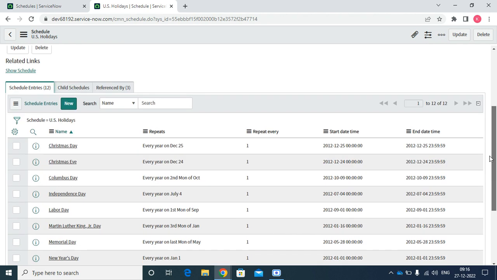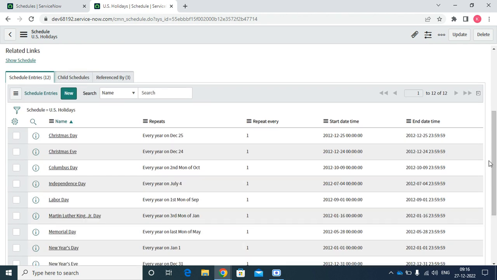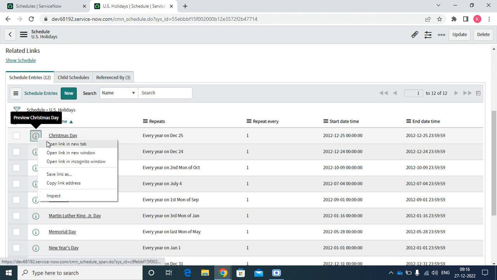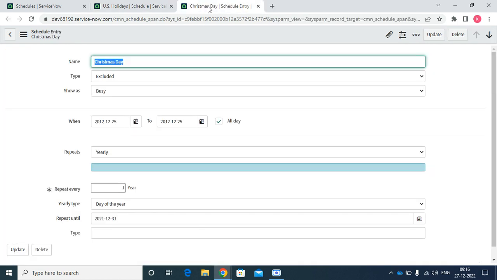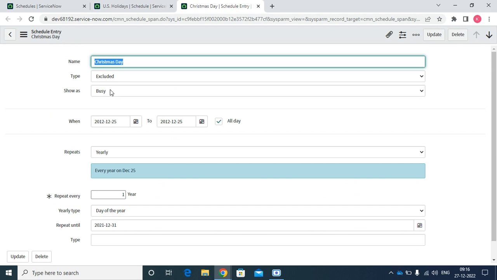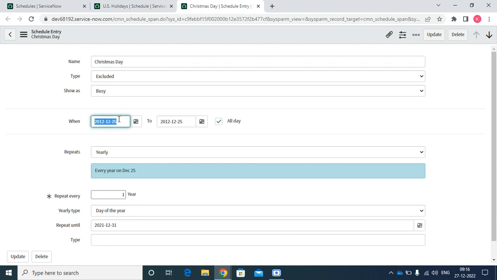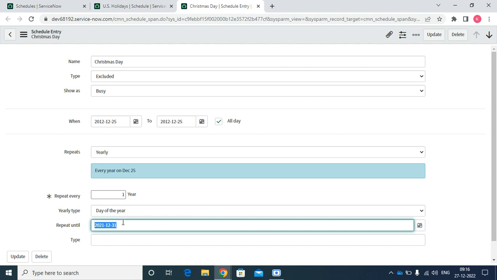So here we have added Christmas as a holiday. If I open Christmas, the type is excluded, show as business, and only holiday, repeated yearly. And what is the day? It's a date we have given. This is the same. Repeat until 2021 or whatever date we require, we can give it. Like that we can define holidays here.